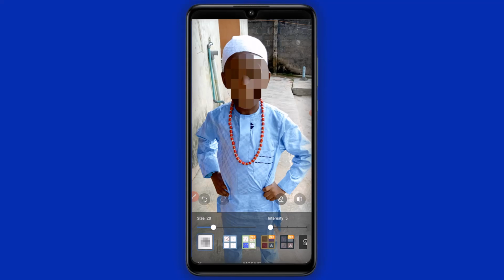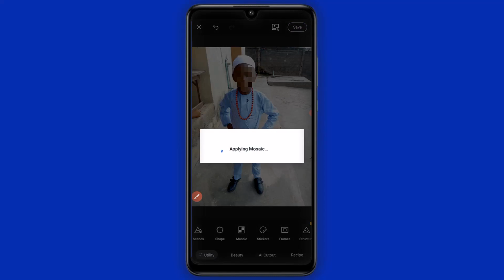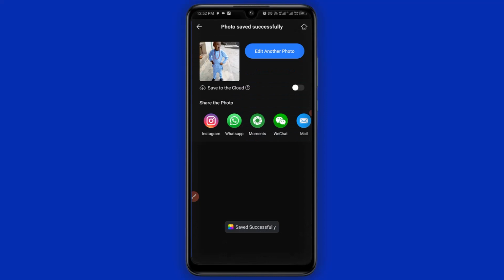Then once you're satisfied with the results, next thing you need to do is to simply click on this check mark right here. Boom. So it's going to be effected into your picture. Next thing you need to do is to simply click on save right here. Done, successful. Next thing we can do here is to head over to our phone gallery and check out the results.